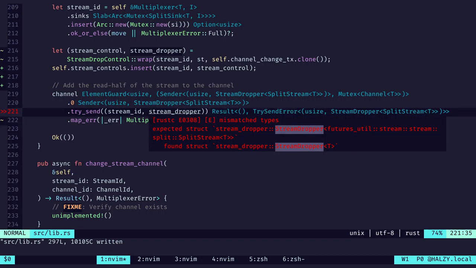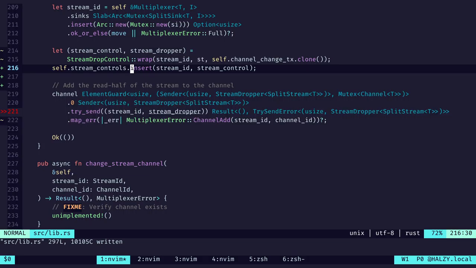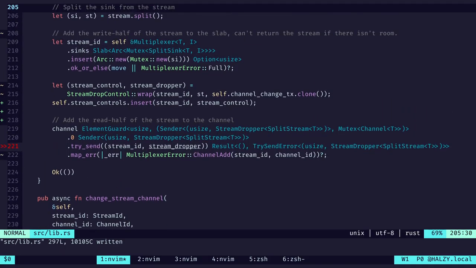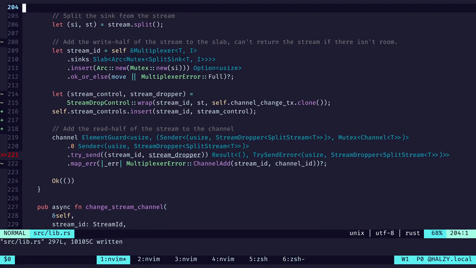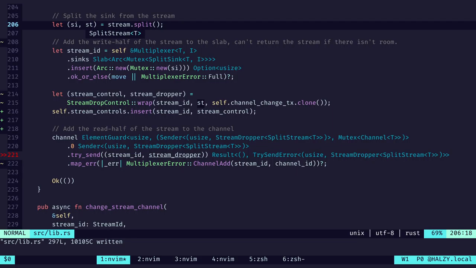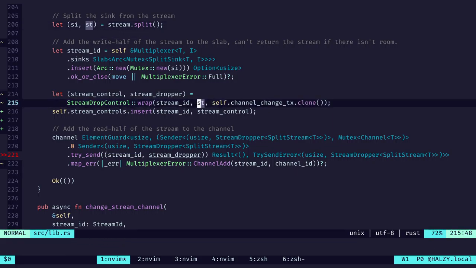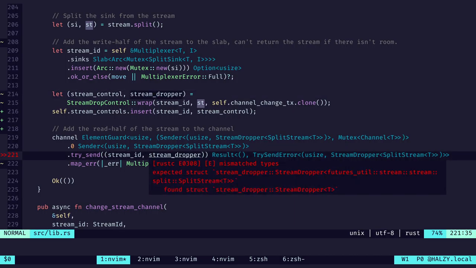Expected stream dropper with split stream of T. Isn't that it? Because stream dropper here. Why does it not think that the split stream is there? That should be a split stream of T. That goes to this point. The thing about arguing with the Rust compiler is that you always lose. So when it says you got this wrong, you have it wrong.